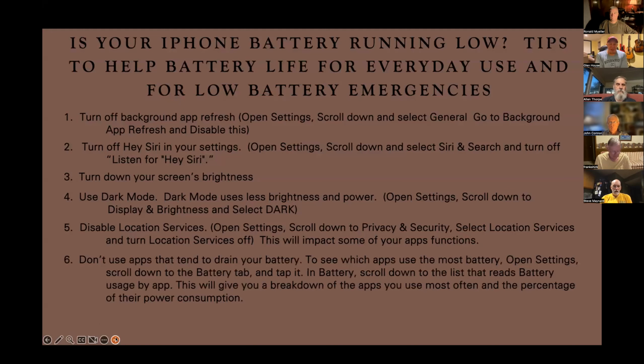Don't use apps that tend to drain your battery. I am guilty of app indulgence. I mean, I have like 250, 300 apps on my phone. I love to browse the app store and find new cool apps and play with them. But there are apps that tend to drain the battery quite a bit.